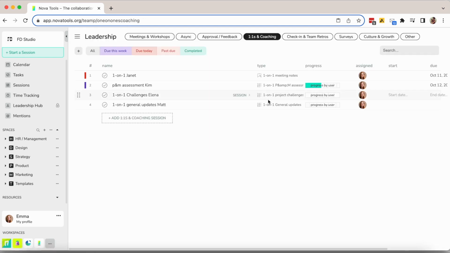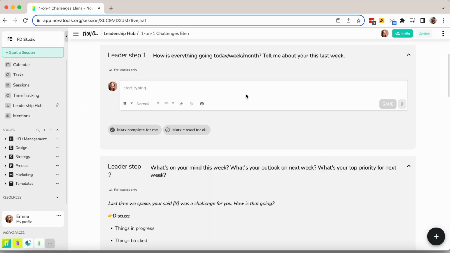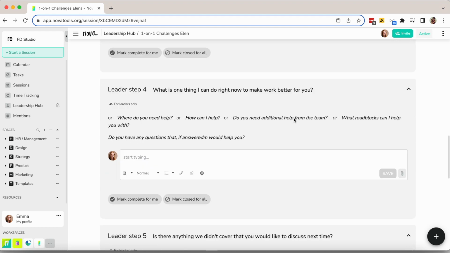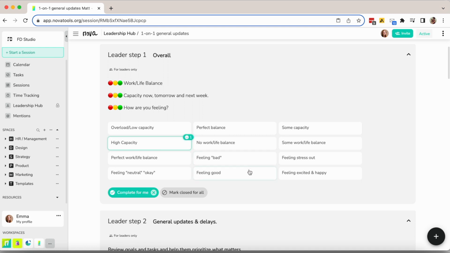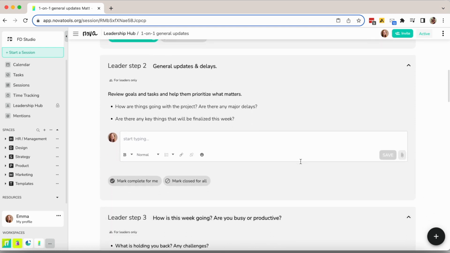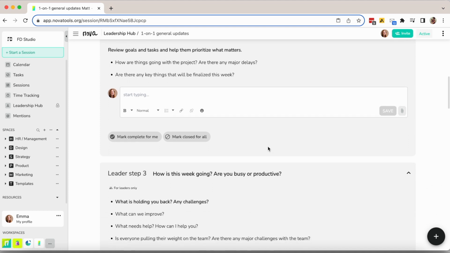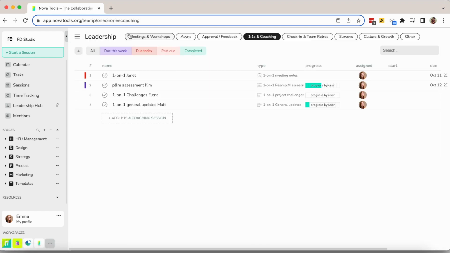Similarly, when things are not going well with a project or client, the Project Challenges tool can facilitate discussions about challenges and priorities. Another valuable tool is the General Updates tool, which is focused on work in progress. While it may not be suitable for all one-on-ones, it's an excellent way to keep track of progress and keep a record of how things are progressing over time.